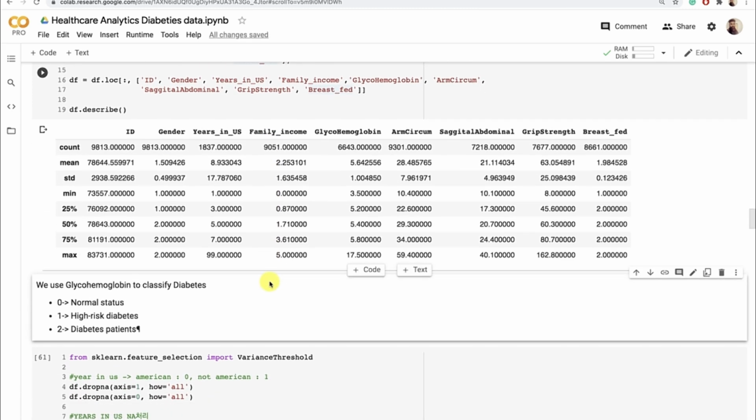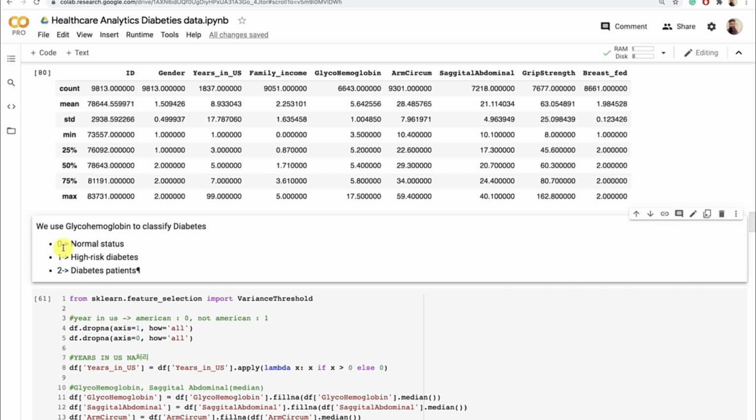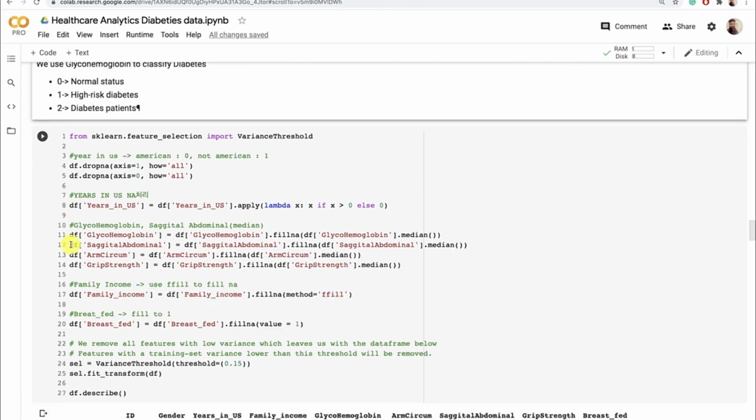So one of the things we have to look for to predict diabetes is this here, glycohemoglobin. Now glycohemoglobin is a test result that tells you whether a patient has diabetes or not. If it's 0 to 1, it's normal. If it's above 1, it's a high risk, and if it's above 2, you're a diabetes patient. So I think the last time I got checked, I was at 0.6, so I'm safe for now.